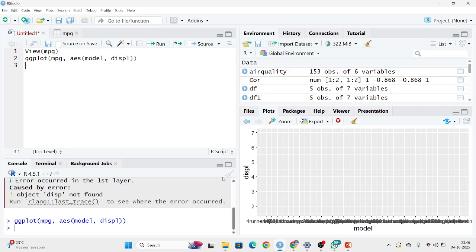Okay, so what we are doing here: in ggplot, I am writing which dataset I am taking the x-axis and y-axis from. So mpg is the dataset name. In the aesthetics, the first is considered the x-axis, the second is considered the y-axis. So can you see this? Along the x-axis models are there and along the y-axis displacement is there. But I hope you can see these names are overlapping.